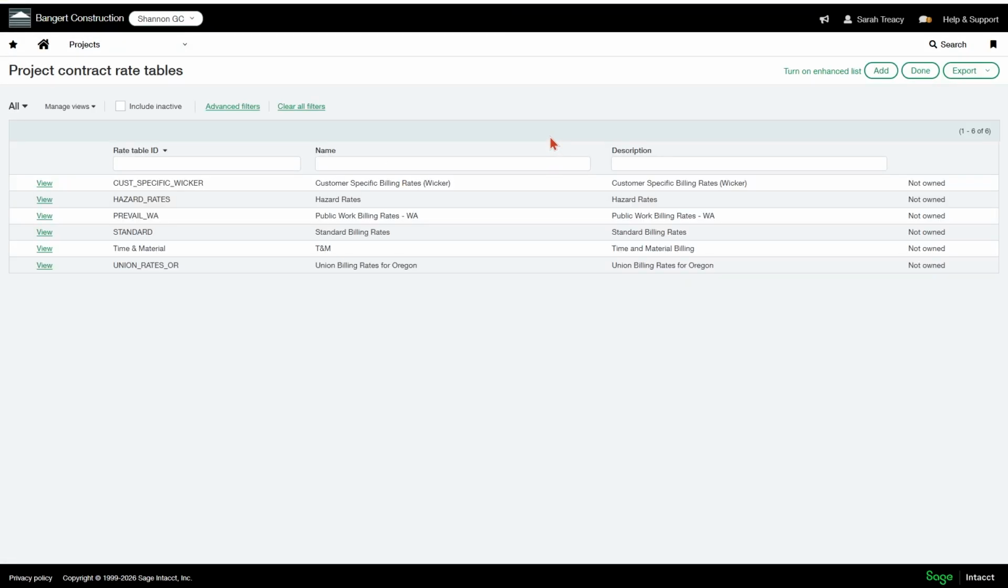So we're going to click in here then to our Project Contract rate tables. And when I click in, I have some that are already set up, and I notice that these are not owned. So these rate tables were set up at top level. And that's a decision that you have to make right now, is if you want to set up your rate tables at top level or entity level. Are they entity specific, or are you going to want to access those rate tables from a bunch of different entities? In that case, you'd want to do that at top level.